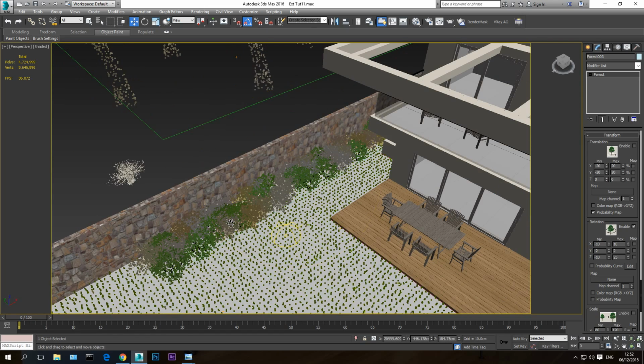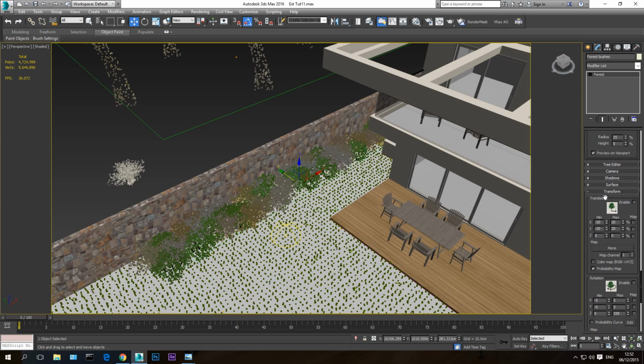Let's apply the same thing. Let's go back to this bush modifier. So Forest, let's call it Forest Bushes. And in the modify list, let's go back down to transform and enable the rotation.